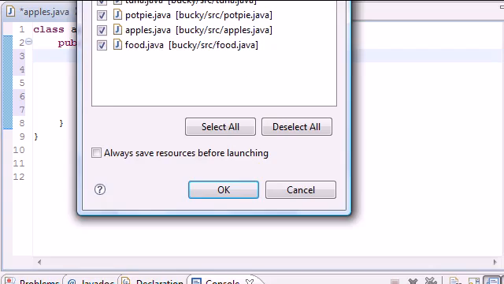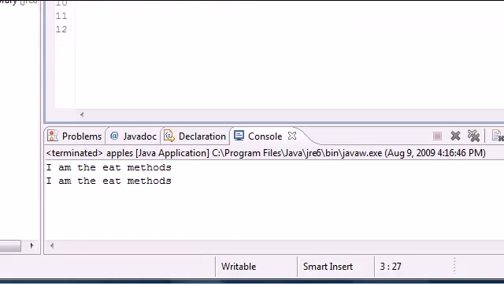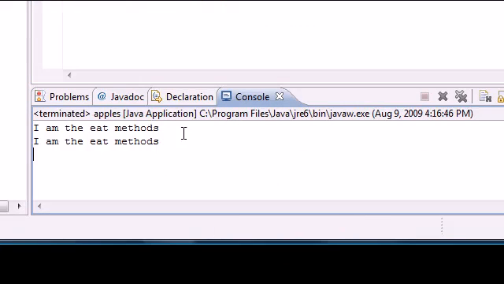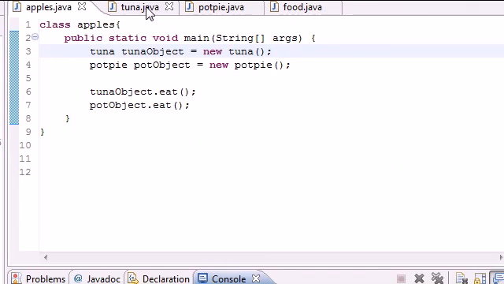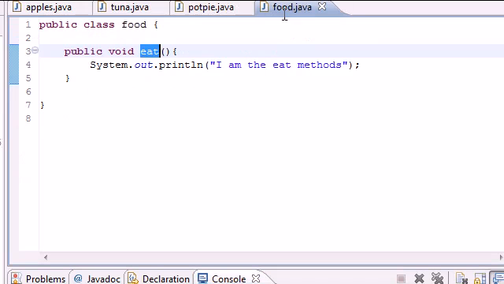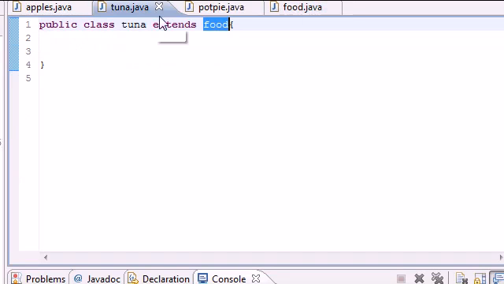There we go. And now when we run this, we see "I am the eat method," and this one came from tuna, and this one came from pot object. So that's how you can inherit all the methods from another class using the extends keyword.